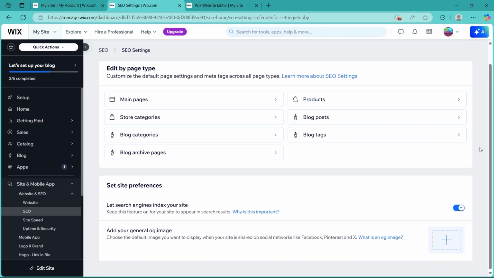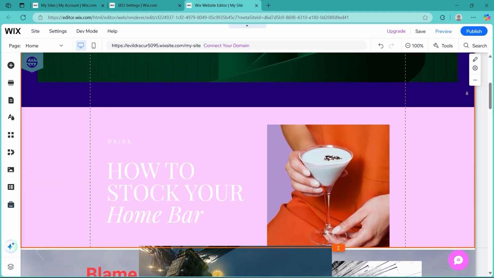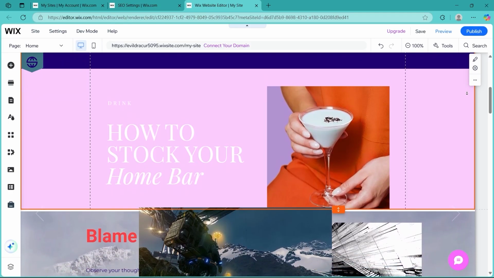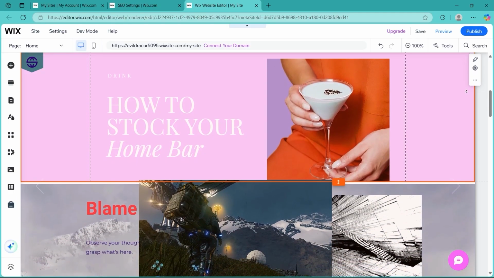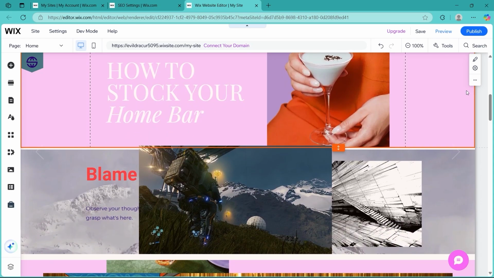Under SEO, click Site SEO and add meta title, meta description for each page. Ensure that they are concise, keyword rich, and reflect the content on that page. Click on each image in your site and add alternative text in the Wix website editor, and this text helps search engines understand what the image is about. Keep alt text descriptive and relevant to the page's content, using important keywords when appropriate.